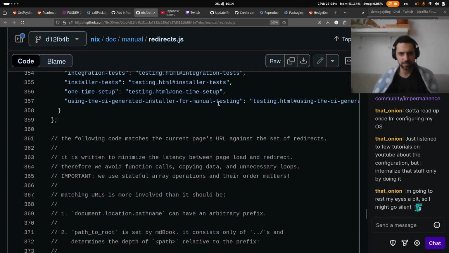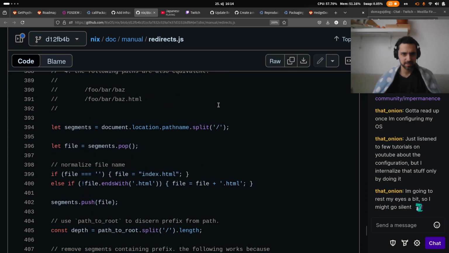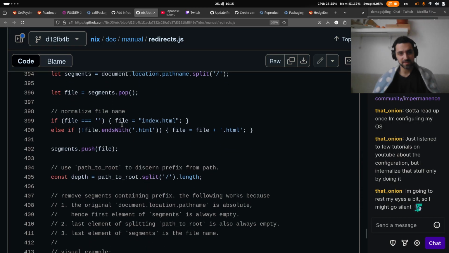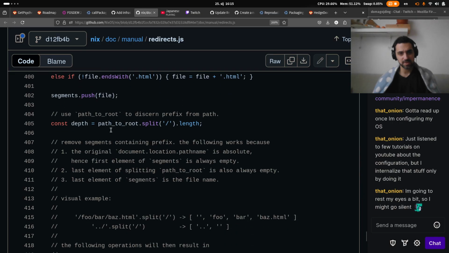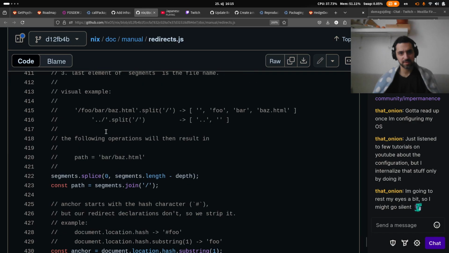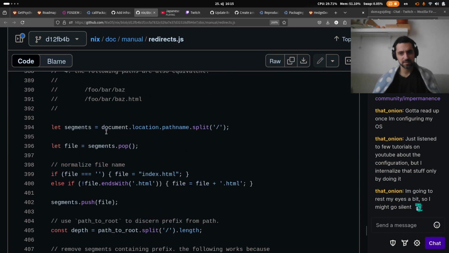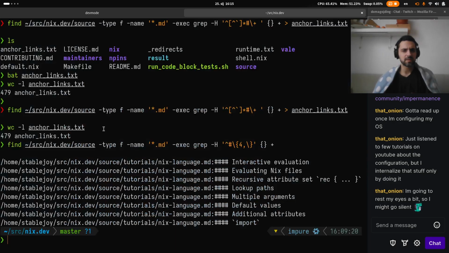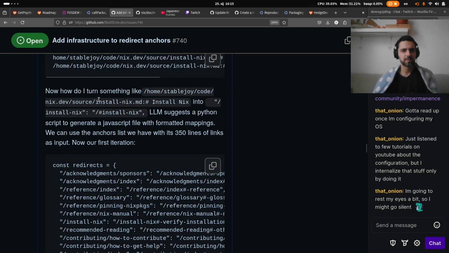Following code matches the current page URL against a set of redirects. Let segments, document location path name, let file segments pop, normalize file name, else if, segments push, const depth, splice. How do I turn something like home stable install nix md install nix into install nix?